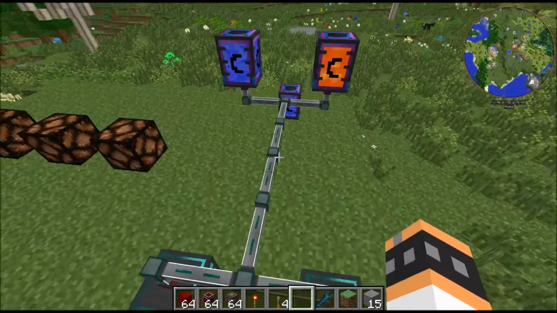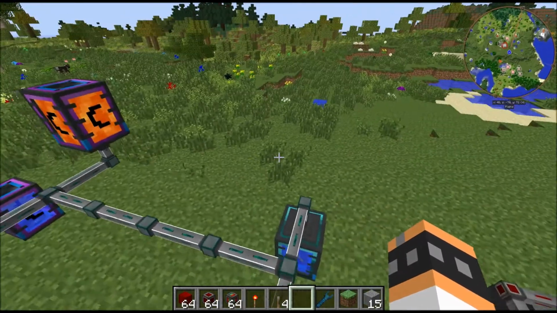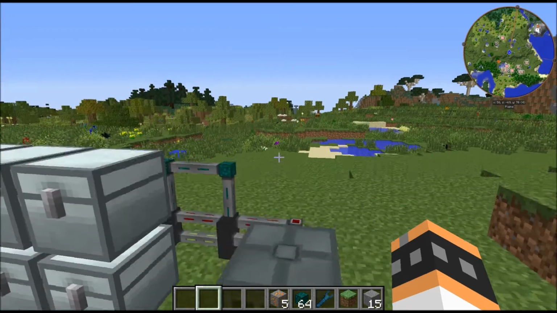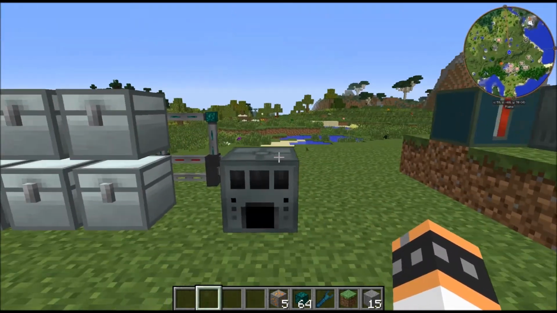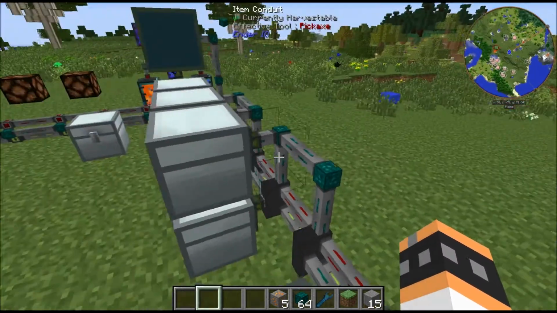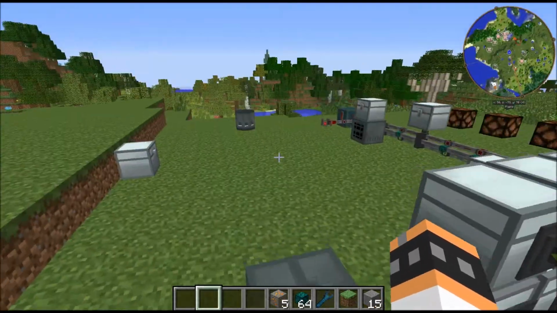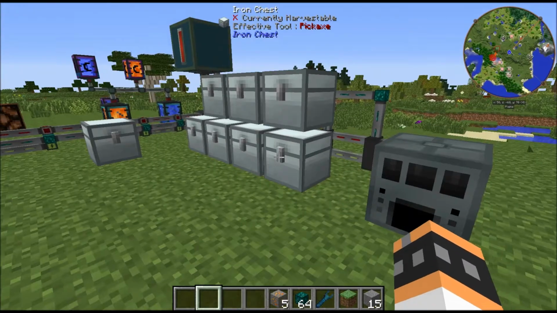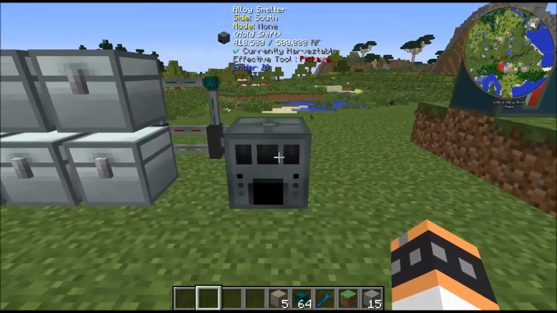But yeah. Okay, moving along. And finally we get to the item conduits. The item conduits are for transporting items from one location to another through machines, through chests, whatever.